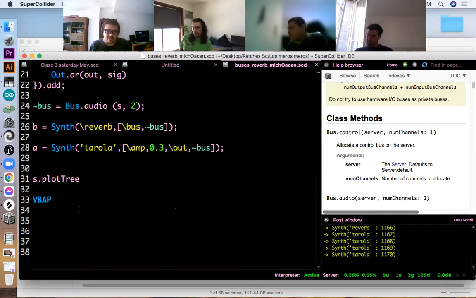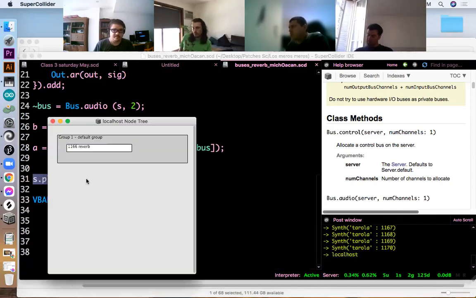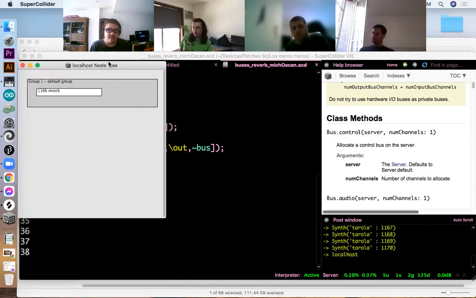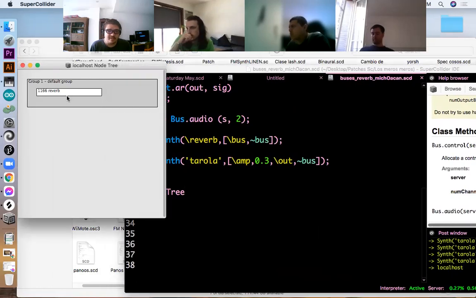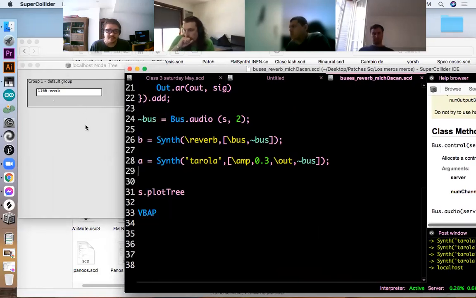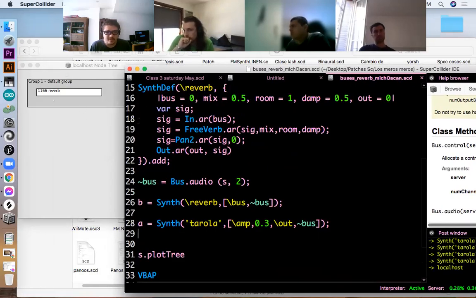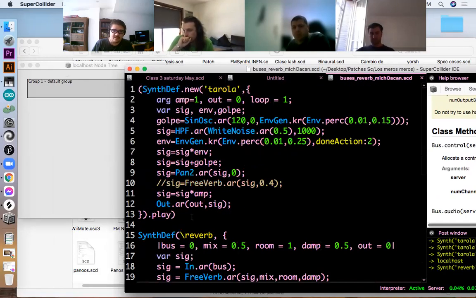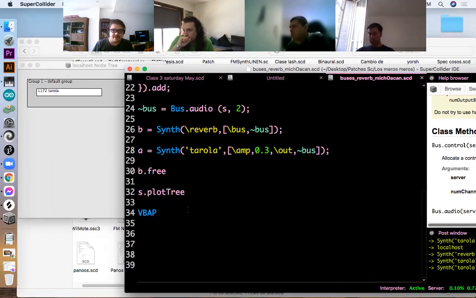While also I can show you this. I don't know if I have shown you. Yeah, I showed you the done action. So as you can see, the reverb is still on, and that's okay, because I haven't freed it. If I put b.free, then the reverb will be freed, and if I run my snare, it's dry, right? If I get my reverb going again, now I have it.